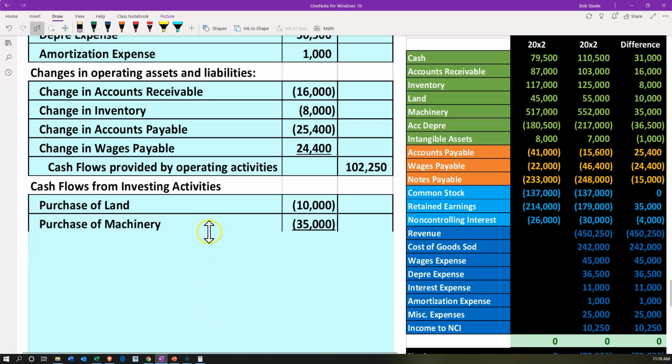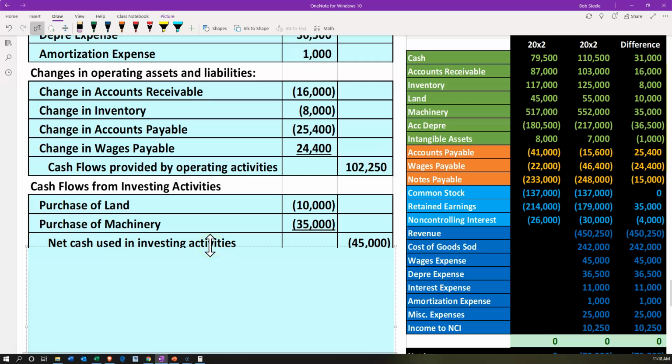And then we're going to say the purchase of the machinery here. Once again, we have it going up. So we're going to say there's a 35,000 increase in the machinery. We're going to assume we bought more machinery, and we did so with cash. So cash went down by the 35,000. Once again, that's what I would do first, and then go back in and check to see if that transaction is more complex than that. Then the net cash used in the investing activities is going to be the 10 plus the 35, or the 45.